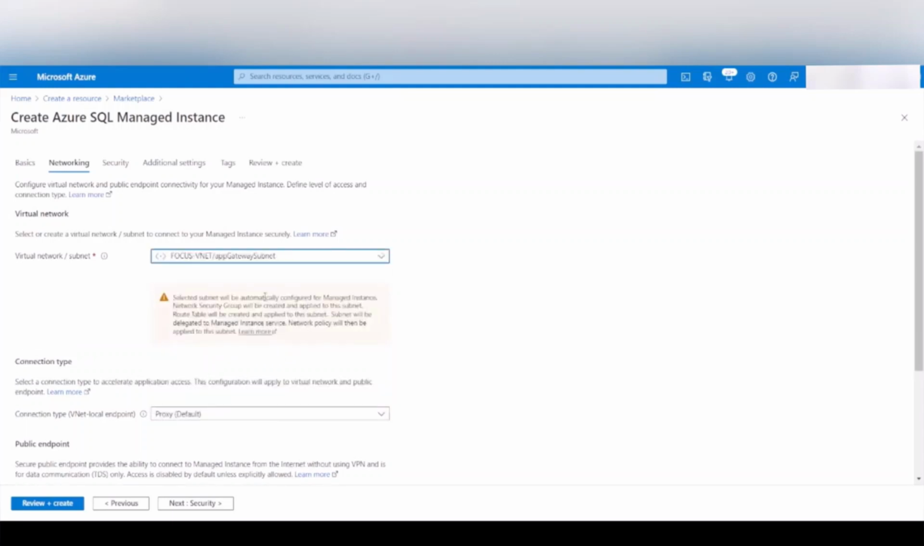So it's telling me that it's going to configure this subnet automatically for managed instance network security groups and such. So, you would place the managed instance in a separate subnet by itself. You don't want to create any other resources in that subnet. So it's fine.